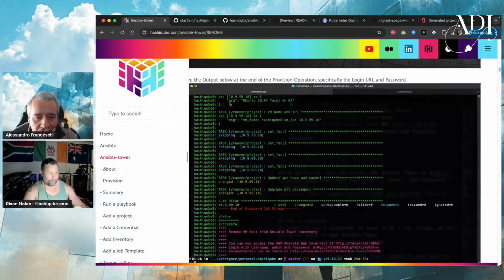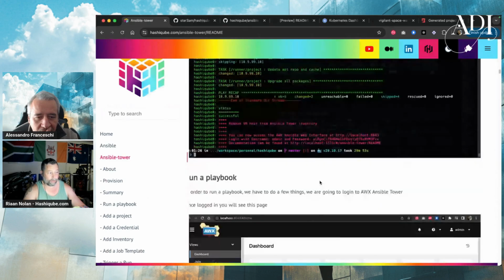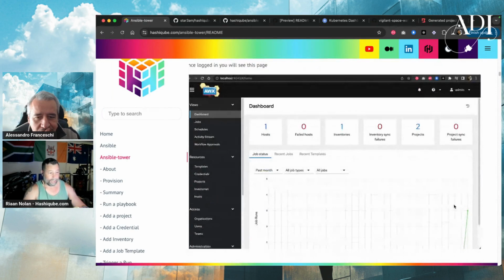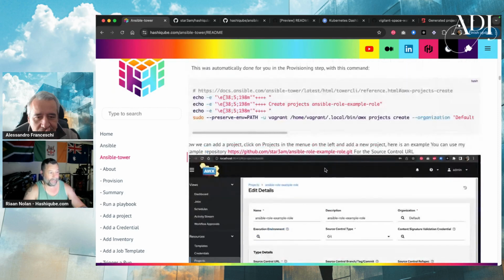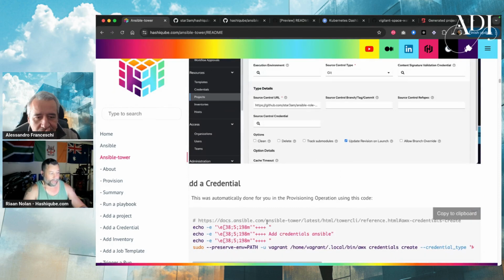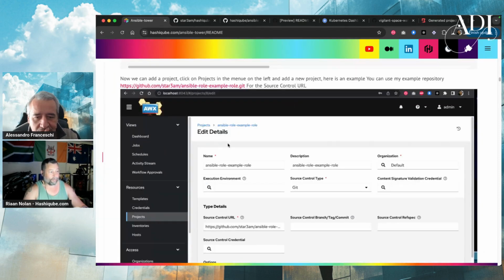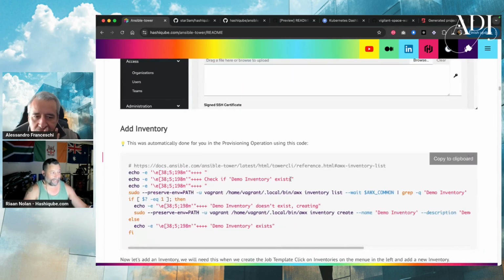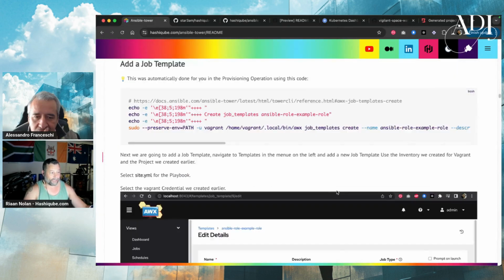We can log in, and then this is what we will see in the command line if we call Ansible Tower with the AWX CLI utility. Here we can see that the job has been executed. This is the AWX Tower interface. This is the project space, and here is the details. And then when we add an inventory, I say it's already been done for you.